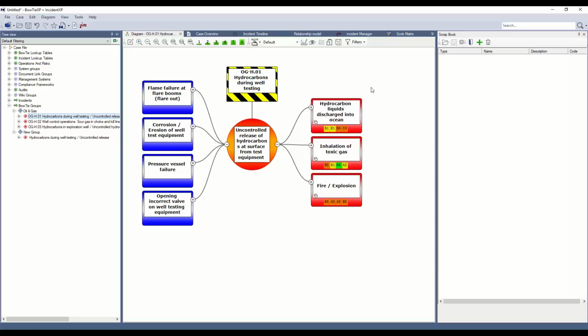So the first thing we can think of when building a bow tie library is that we want to reuse items we already have available in our bow tie. Of course, if we are working in one case file and we want to transfer something from this bow tie into another bow tie, then we don't need to use the scrapbook. We can just use the copy and paste functionality.